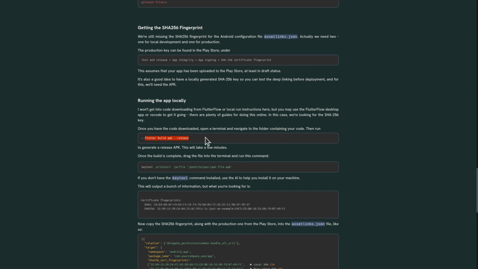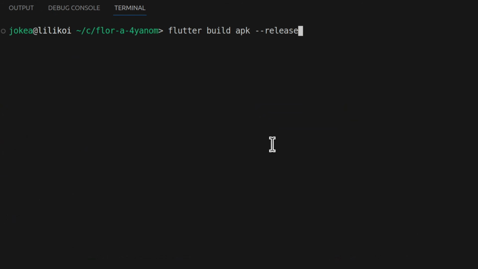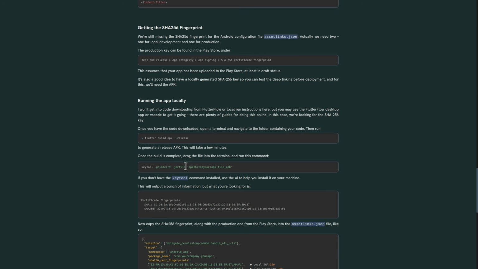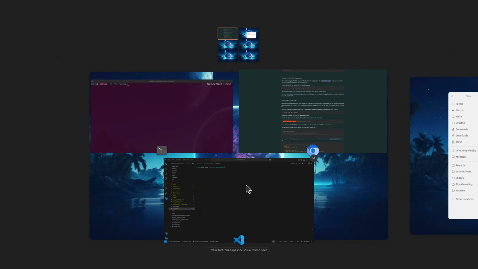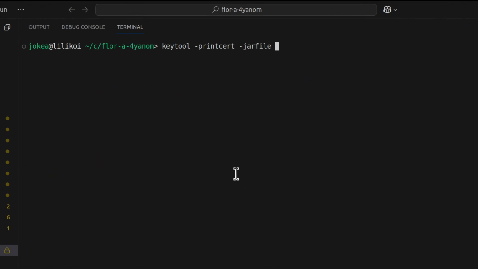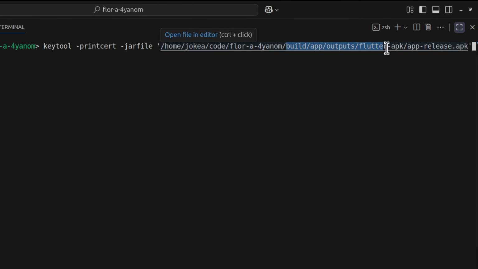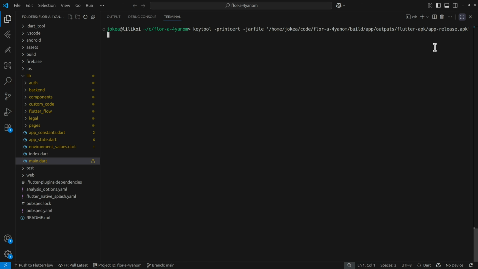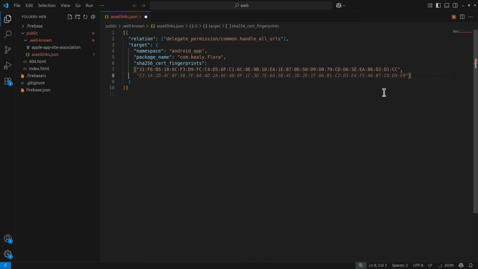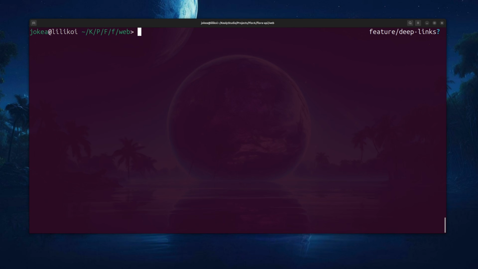And I'll do that using flutter build apk --release. The build takes a few minutes, but when it's done, you should have a new APK file inside of the build directory. The next command is the keytool command. And if you don't have this one installed, you can use the AI to install it, but it goes like keytool -printcert -jarfile. And you should find the APK in build, app, outputs, flutter-apk, app-release.apk. Run that and you'll get the SHA-256 fingerprint. Now I just need to add that to assetlinks.json, then another Firebase deploy, and we'll be ready to test.